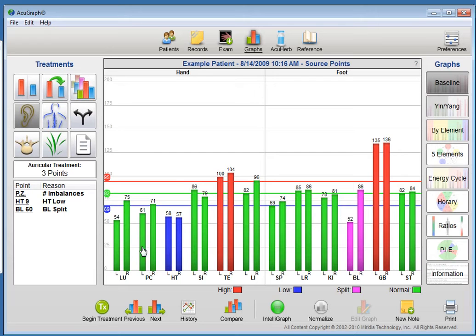All right, so the left side of this graph, and this is the baseline graph, shows the hand meridians. The right side shows the foot. So we have the 3-hand yin, lung, pericardium, heart, the 3-hand yang, small intestine, triple energizer, large intestine, and then the foot, 3 yin, 3 yang. So that's how it's organized.